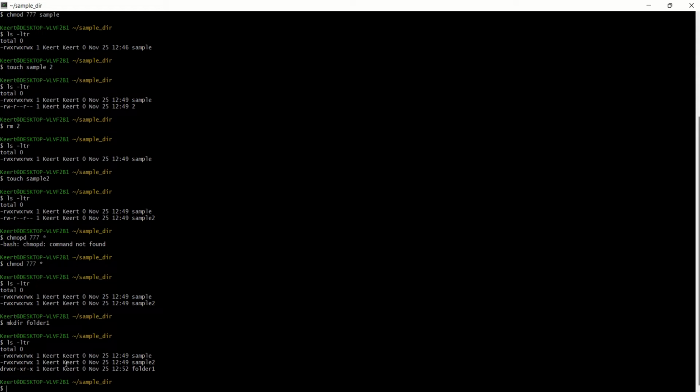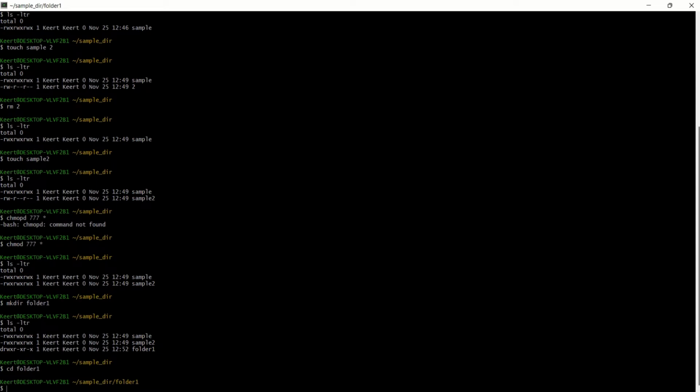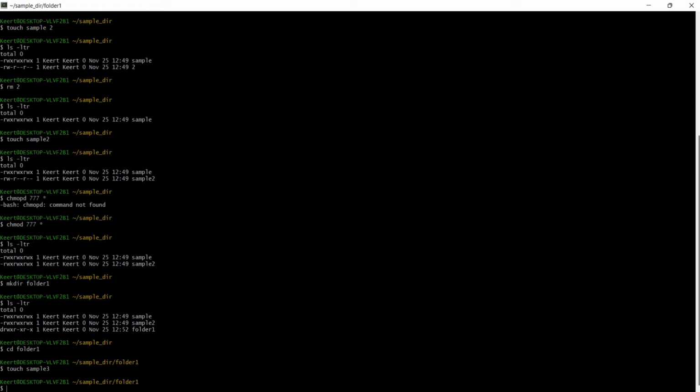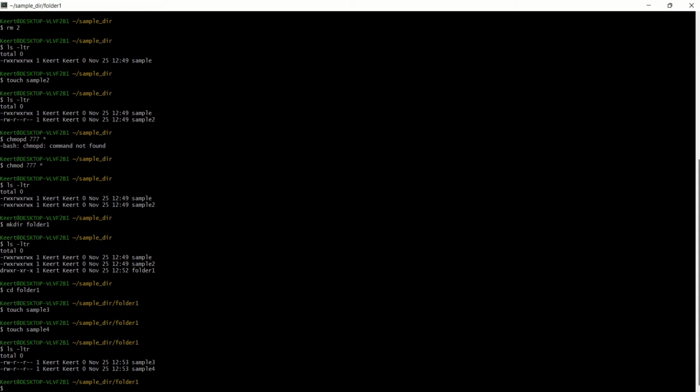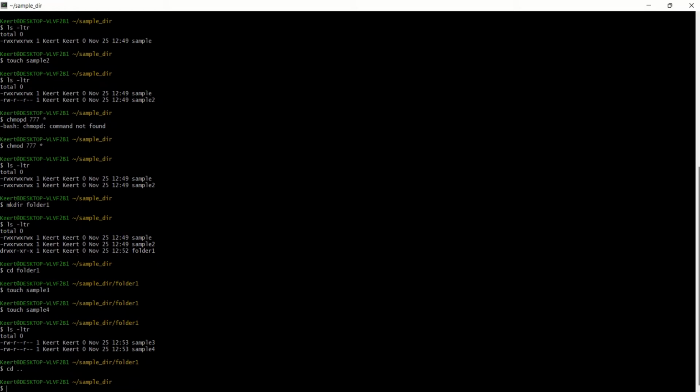Now my requirement is, I'm going into this folder with cd folder1. Here I'm going to create another file, sample3. Another file also, I'm going to create sample4. So ls -ltr, you can see here. Okay, now I am coming out of this folder. Now I am in the main folder, the sample directory.